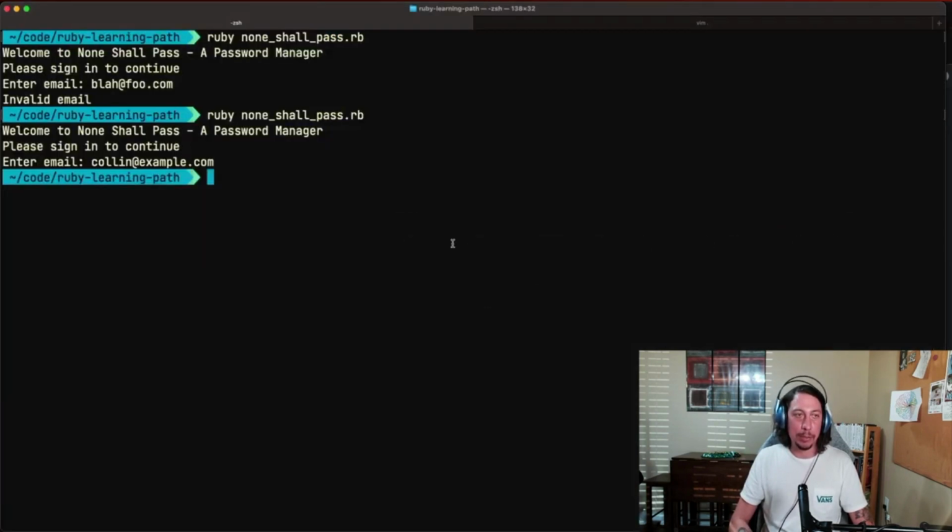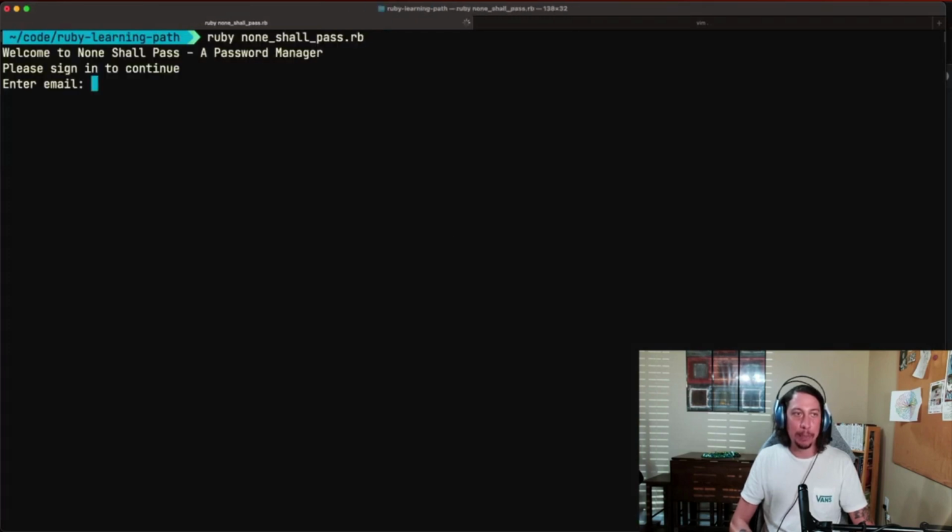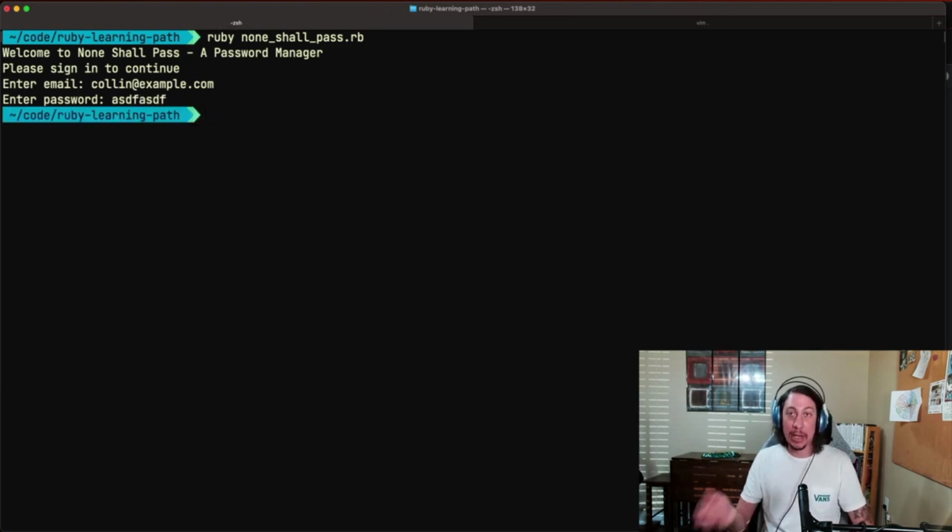So we go back to our terminal here and clear this out. Let's rerun our program, and we'll say colin@example.com. Okay, now we get prompted for our password. We can enter whatever here. It doesn't matter because we're not handling the next step of checking if the password is a match. So let's do that next.